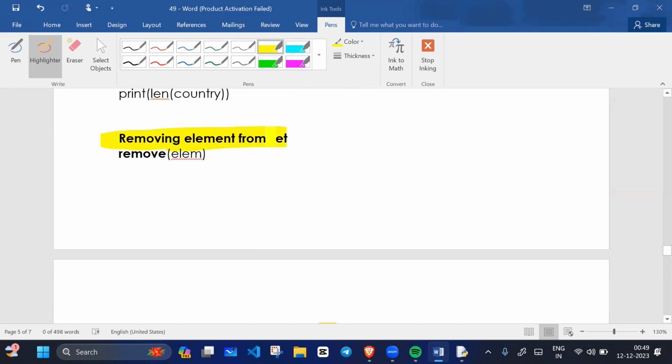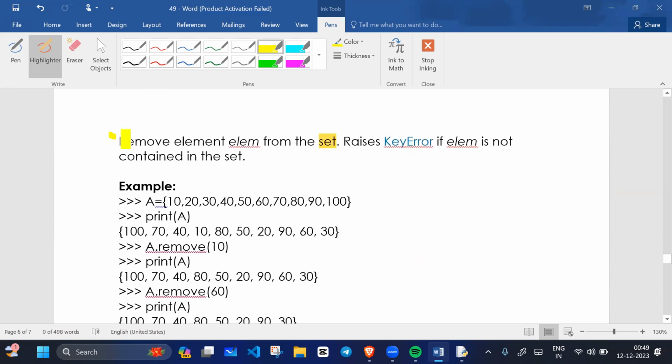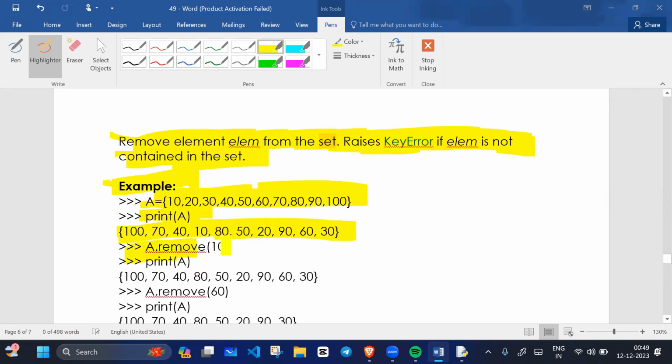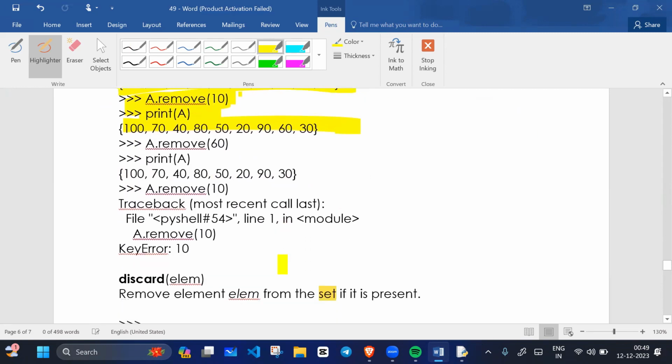See, removing an element from a set. I will write here remove an element A, so it removes the element from the set. It raises a KeyError if the element is not contained in the set. For example, A equals these elements. If I print A and then A dot remove 10, then 10 will be removed successfully. If the element does not exist and you want to remove it, what error will it show? It will show KeyError. If the element is not present in the set and you try to delete the absent element, it will raise KeyError.